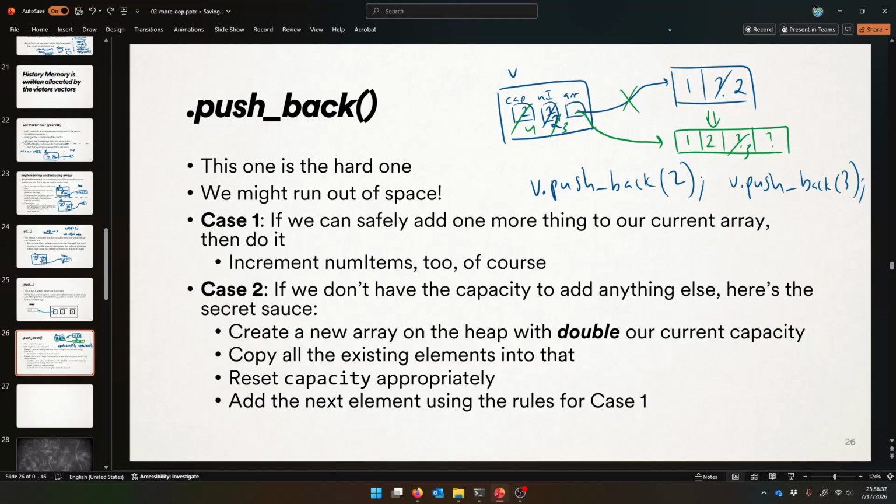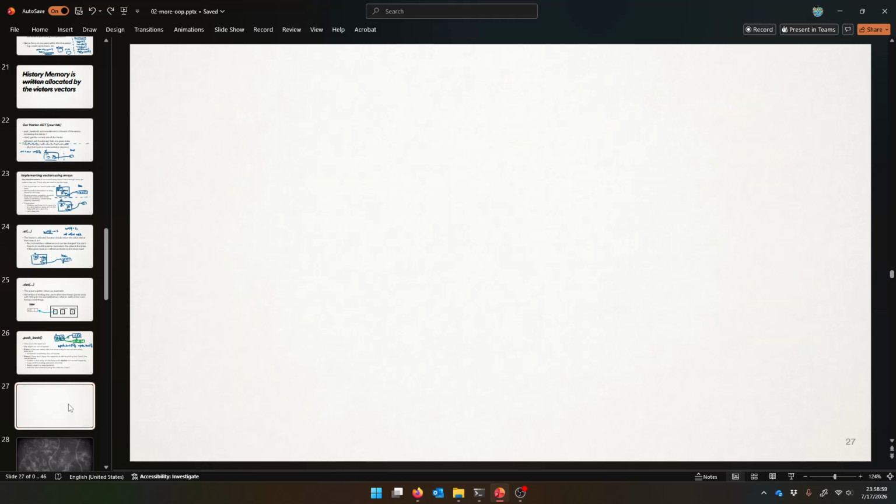Does that make sense? It's most efficient to double your current capacity because then you won't immediately run out of space with a future insert. So that's why we do it. And you could totally implement it by adding just one element at a time if you wanted to, but you'd have to keep copying things a lot more often that way. Okay, so this is the way I want you to implement it in your lab.